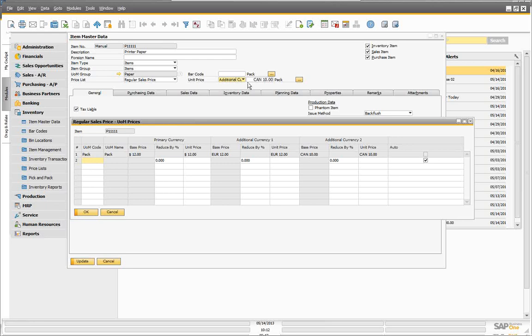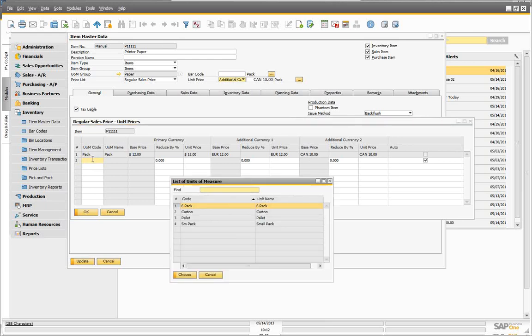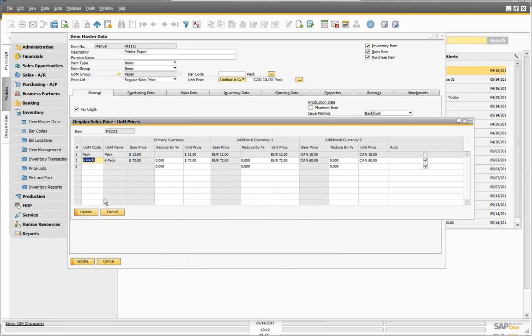Now, because this item has units of measure, you can see I have the pack. If I tab here, I can do a 6-pack. By default, it's going to multiply out because it's 6 packs. It's going to take 12 times 6, which is 72. It's going to work its way across. Again, you can override this. Maybe if they buy a pack, you want to give them a break. So instead of 72, you want to give them, say, 65.